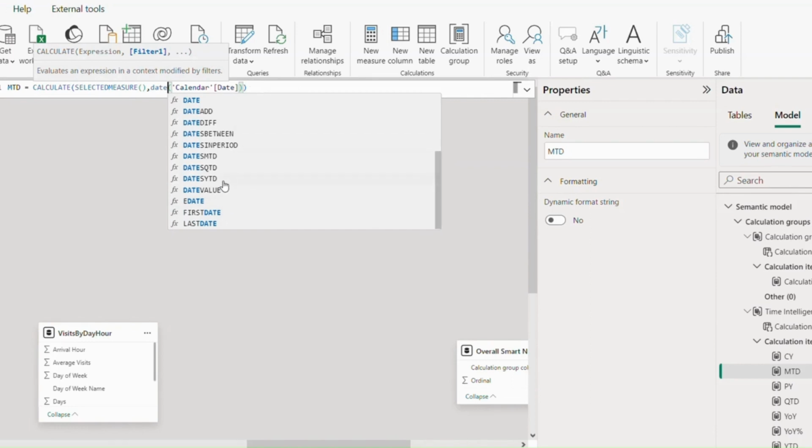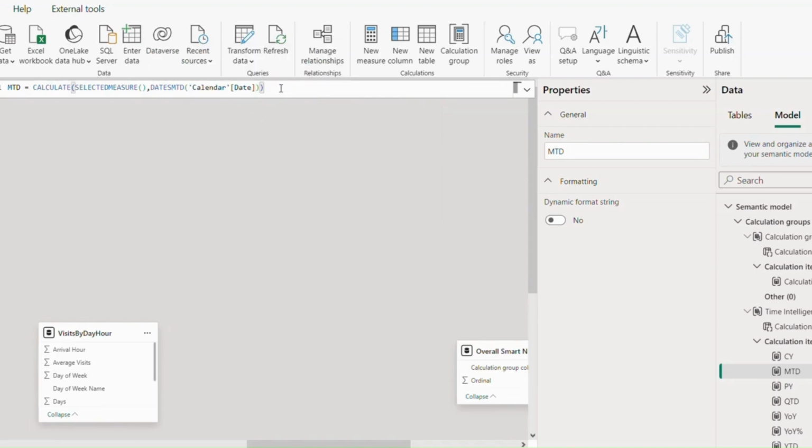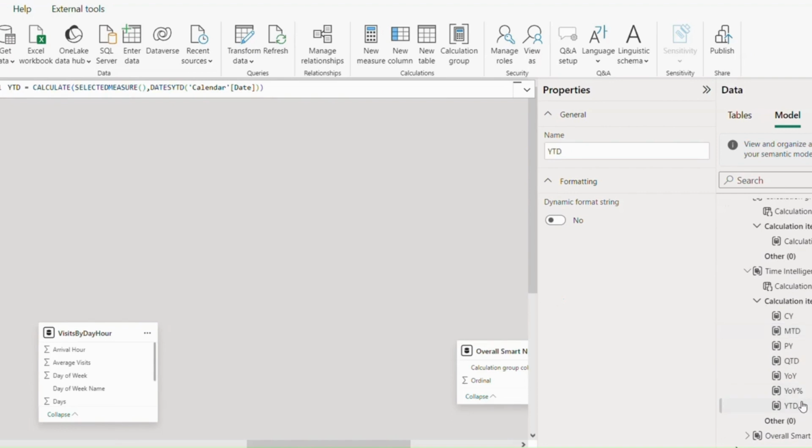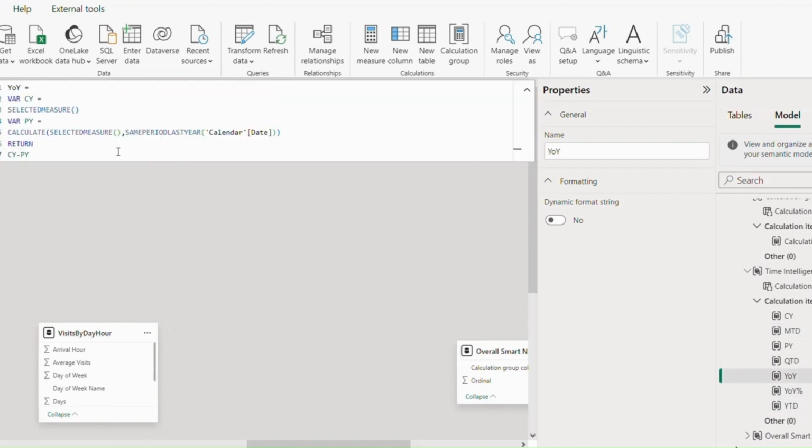So this is the measure that I have been using. This is for the month to date, and then the same thing for year to date and quarter to date. Now the year over year, we will create a variable for the current year and for the previous year, and then deduct the current year from the previous year. And for the year over year percentage, we just divide them.